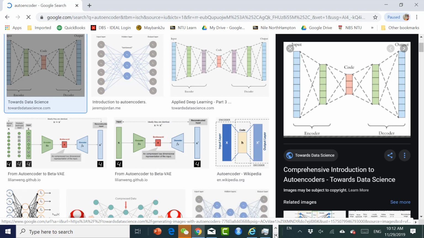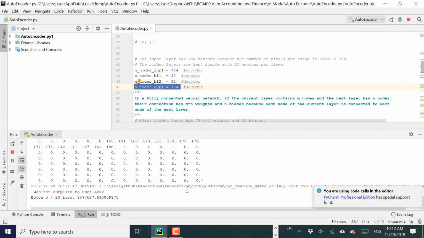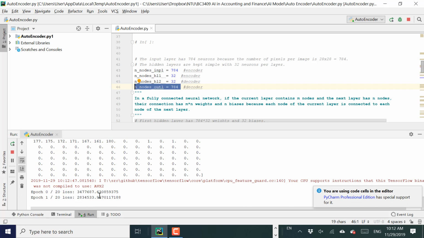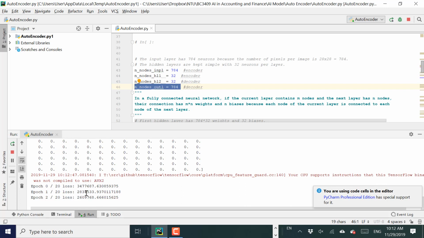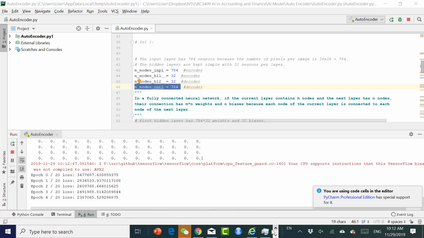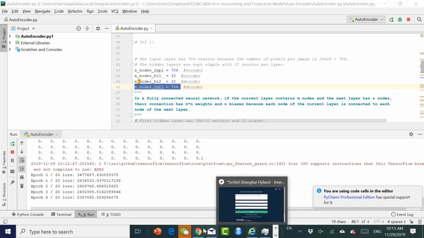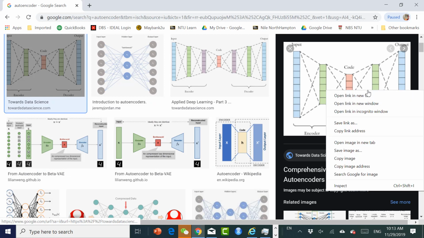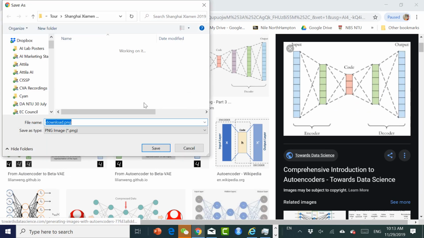Now we want to run the program, and we look at the epoch and see the loss function getting lesser and lesser, meaning more and more accurate compared to the original photo. And let me save this autoencoder picture also.